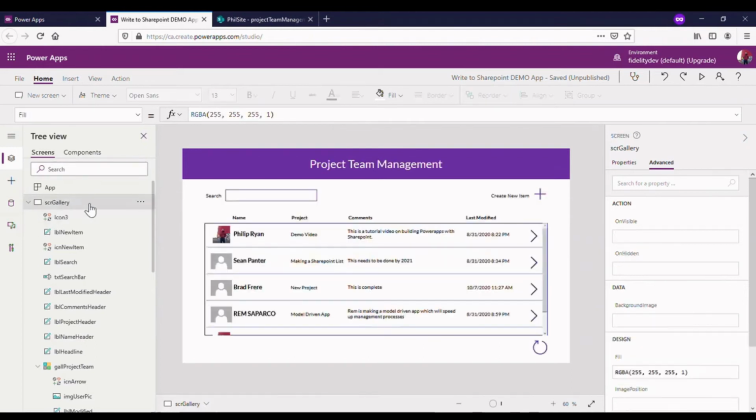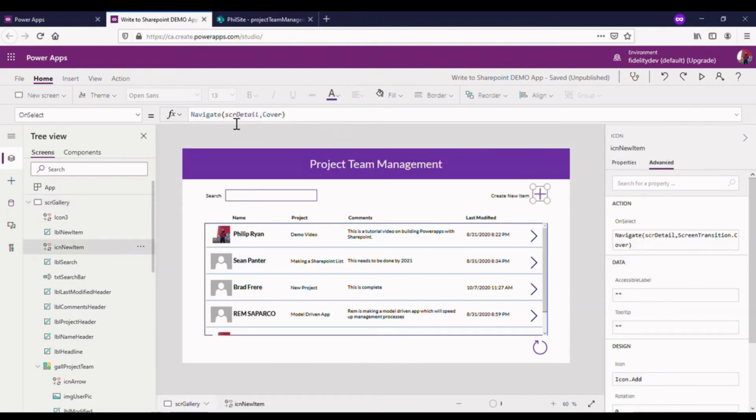So first, let's go back to our gallery screen over here. So far we've got this thing where we click this new button. All we have there is that it brings us to the detail screen where we actually edit the information. We've nothing there right now that denotes that it's a new item or anything like that, so that's something we're going to have to look at.